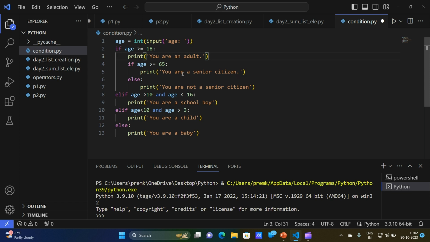This will be our output. And if age is greater than 18 and less than 65, then it's going to print you are an adult but you are not a senior citizen. This will be the output. If the overall output is not satisfied, if the outer if itself fails, like age is not greater than 18, then it will go to this elif block.